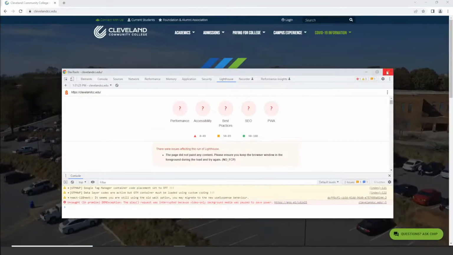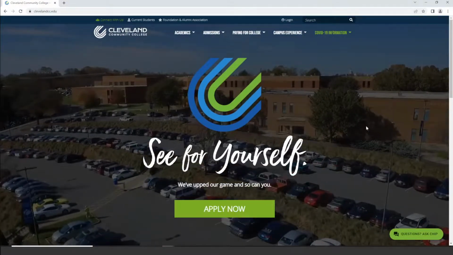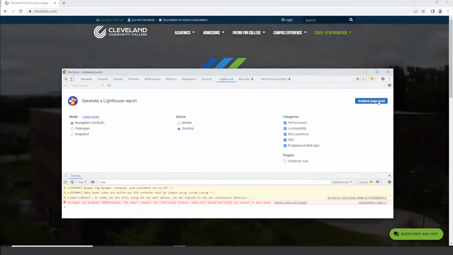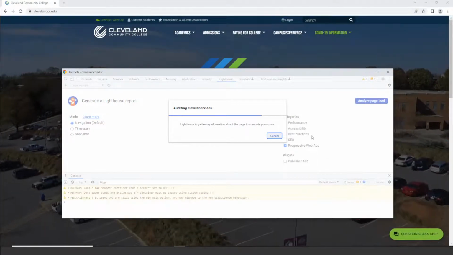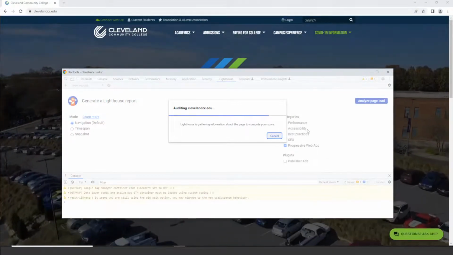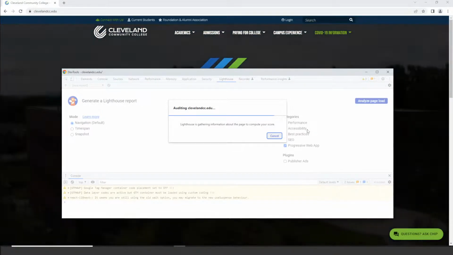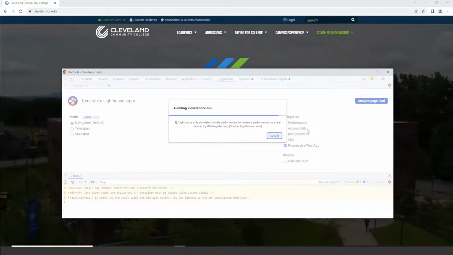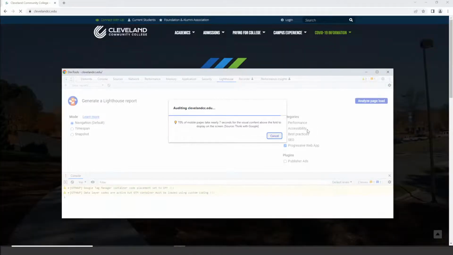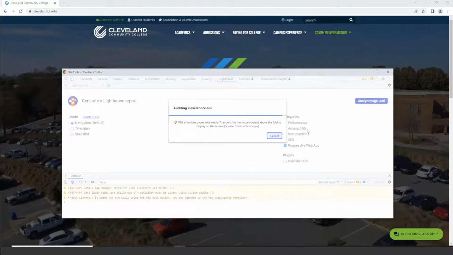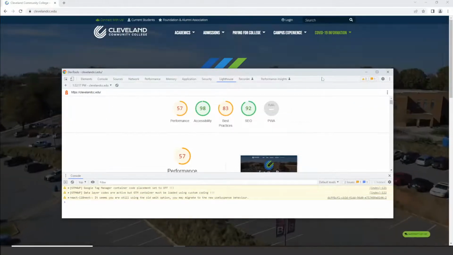That's interesting. It errored out. Let's try to run it again. I know it works. I definitely have run Lighthouse on the page before. So we'll just give it another try here, see if it works. It looks like it's doing a little bit better this time. There we go.